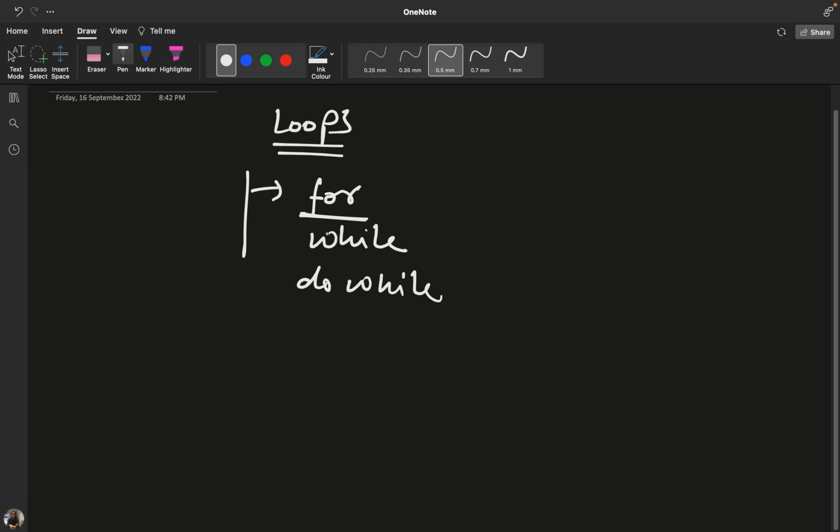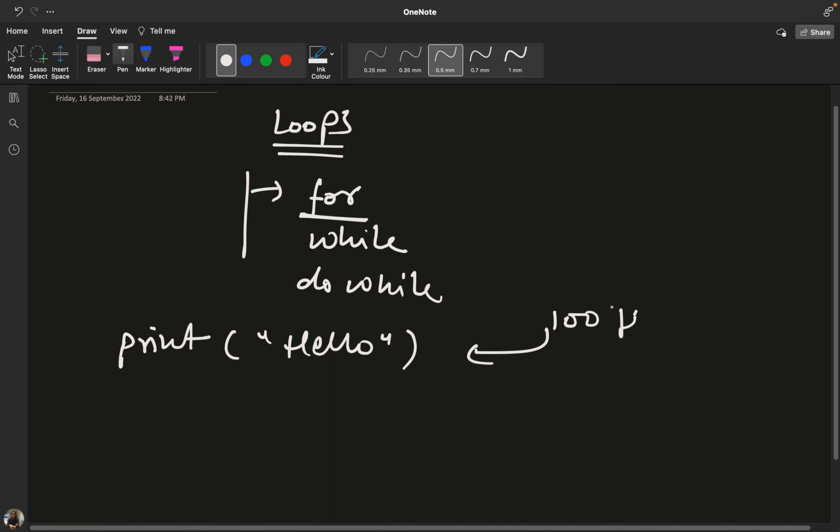Basically, what a for loop does is, let's say I ask you to print hello. The first time, you can directly write print and do it. But if I ask you to print hello 100 times, this has to be printed 100 times. So now what will you do?